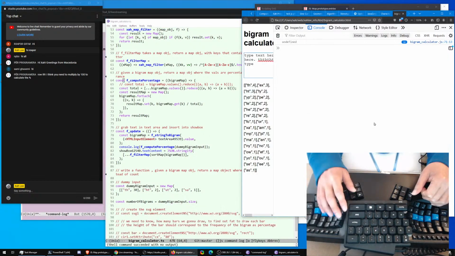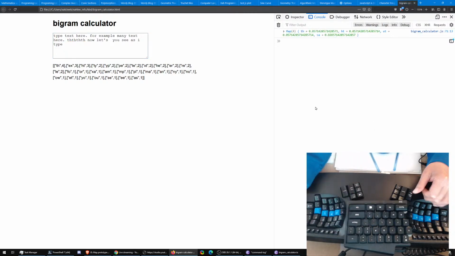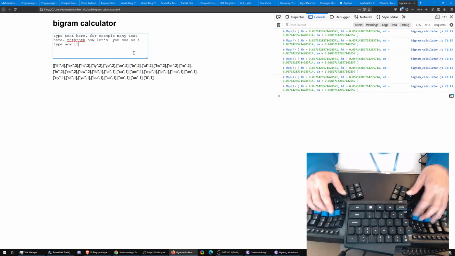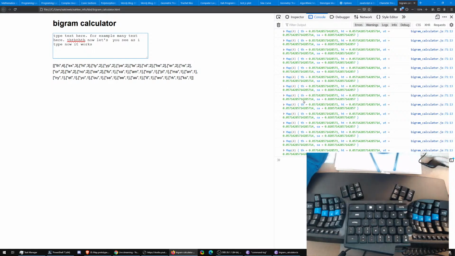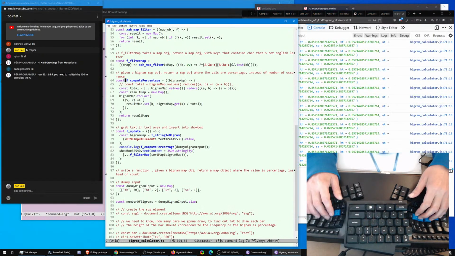Compile, back to browser, magnify, refresh. Now it works. Fantastic. So you can see TH occurs 0.57, 0.85 times over 1. That means 85%. Then HT happens 5%. So this is correct. So this compute percentage now is correct.